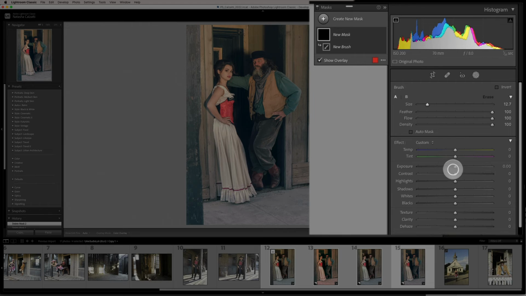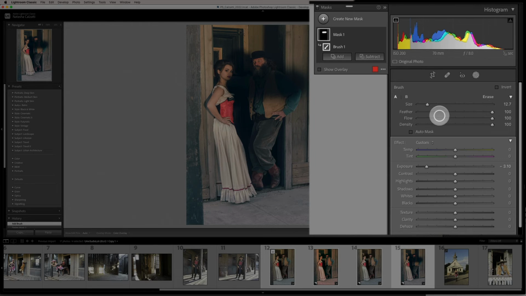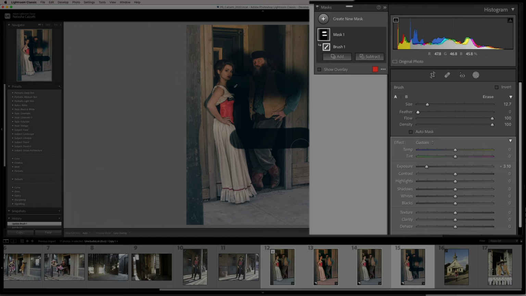So let me demonstrate. I'm going to make my exposure really, really dark. And I'm going to paint with this brush. Click and paint. You see how soft it is. Now let's see what it does if I have a really hard brush. I'll do the same. This is a hard brush. So see the difference? Soft, hard.